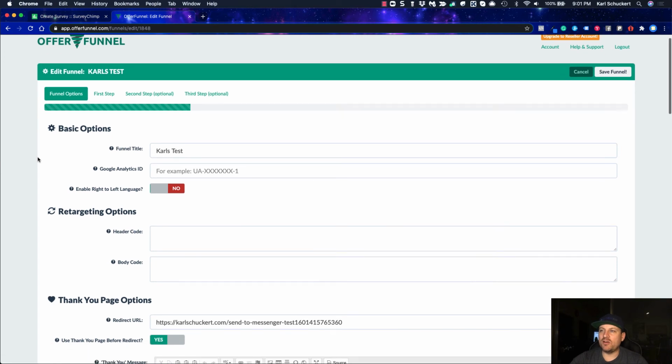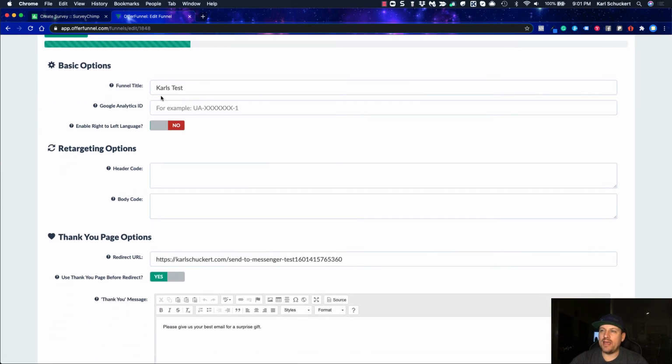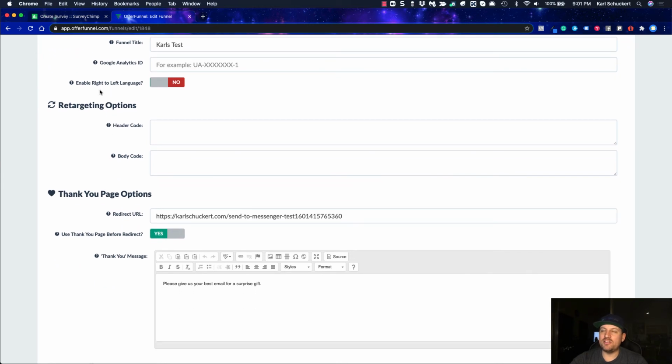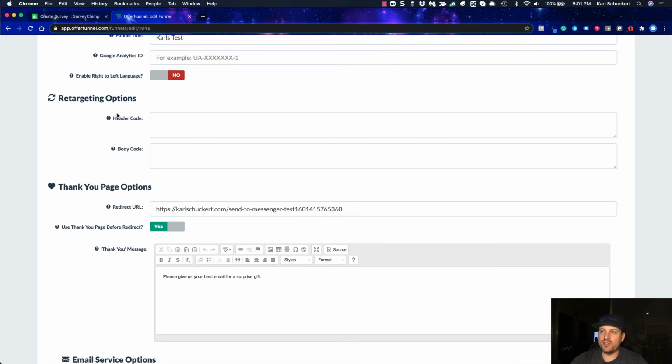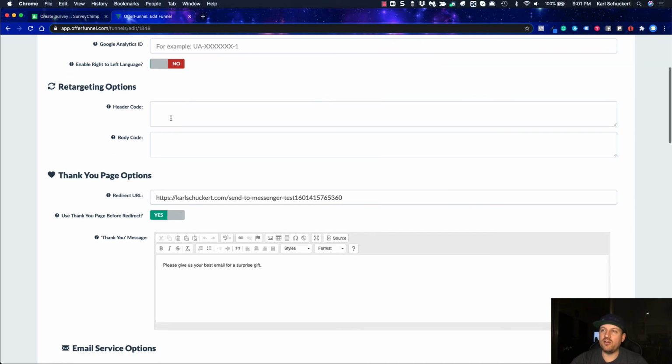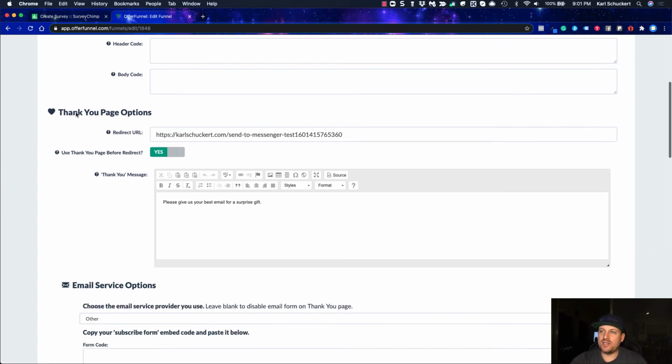So basically, when you create a funnel, you got to have a title. You can add your Google Analytics ID. You can enable it to work from the left to the right or the right to the left. You can also create some retargeting options if you need to add header code. And any header code that you want to add to that page, you can stick right here. If you need body code somewhere, you could stick it right there.